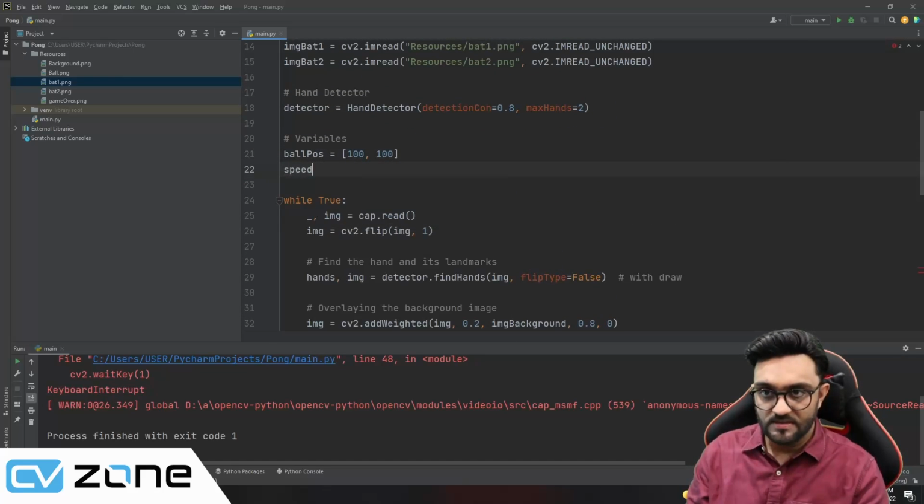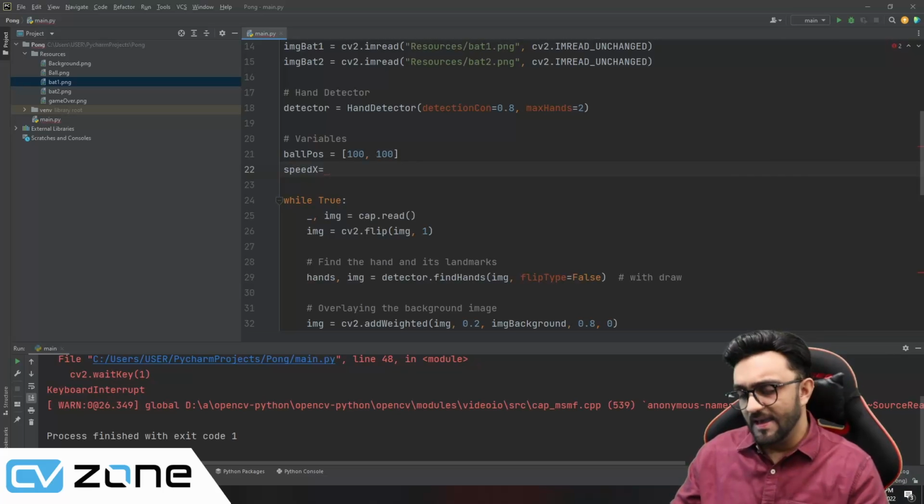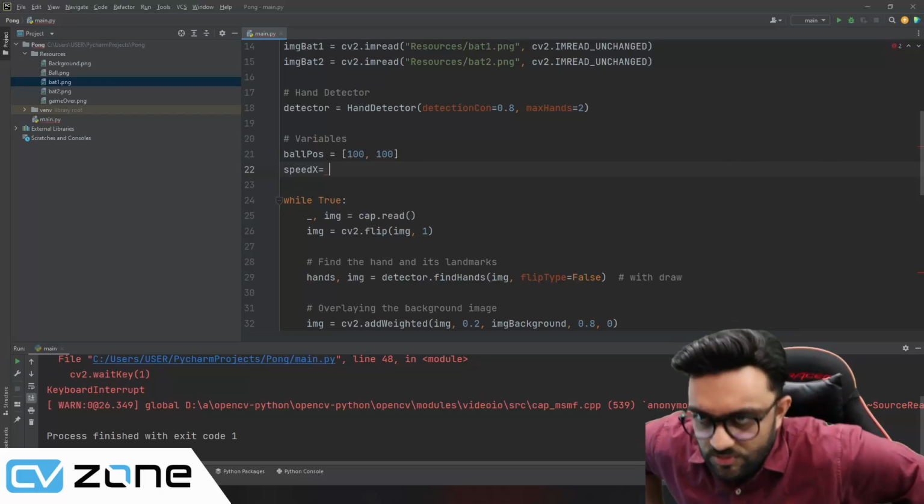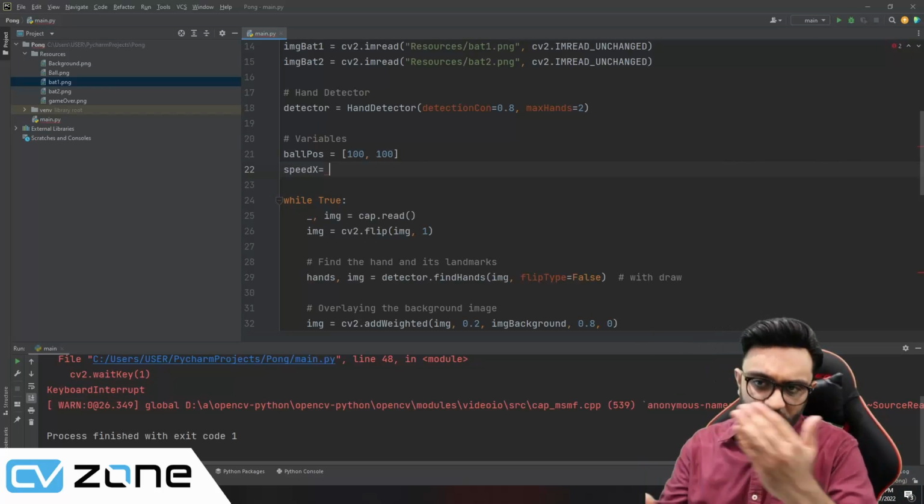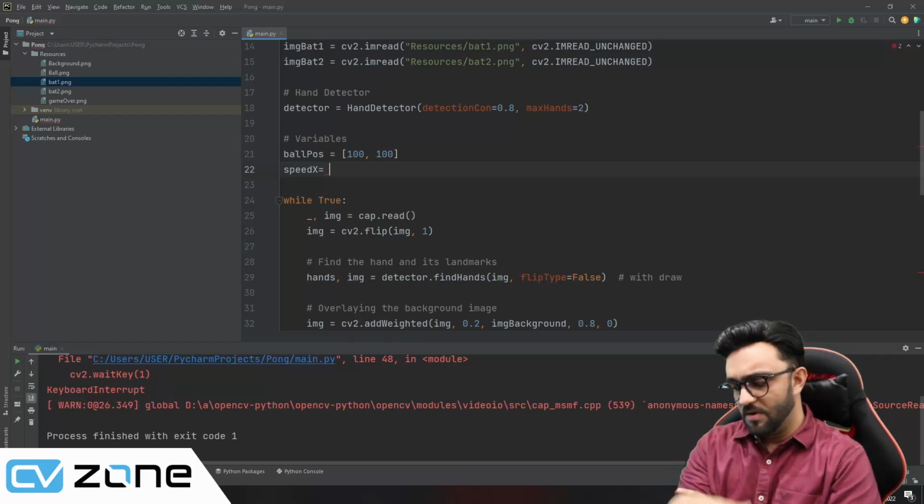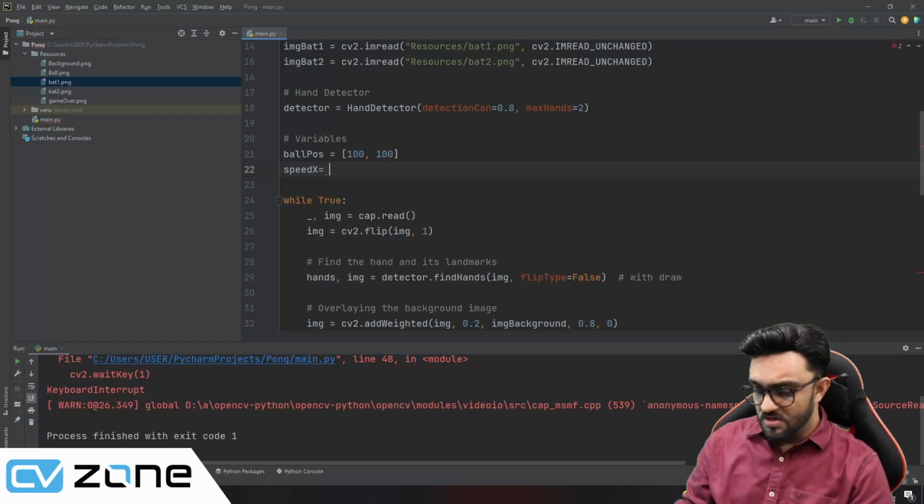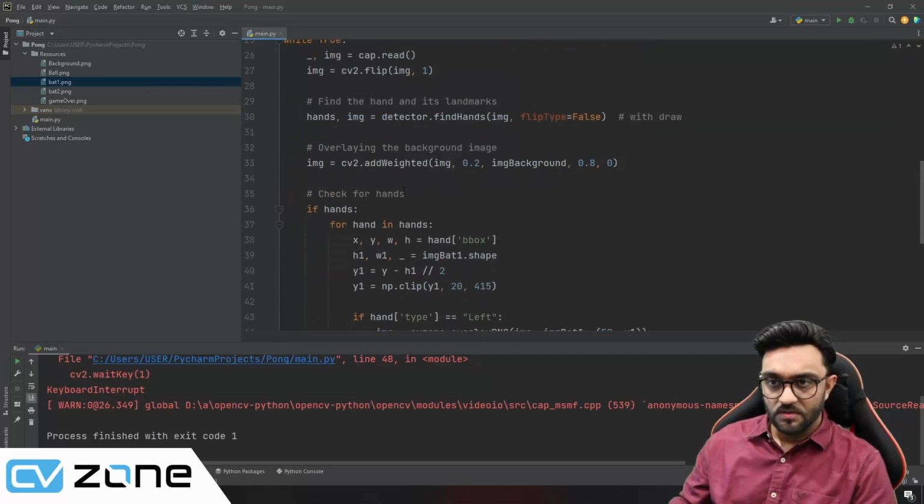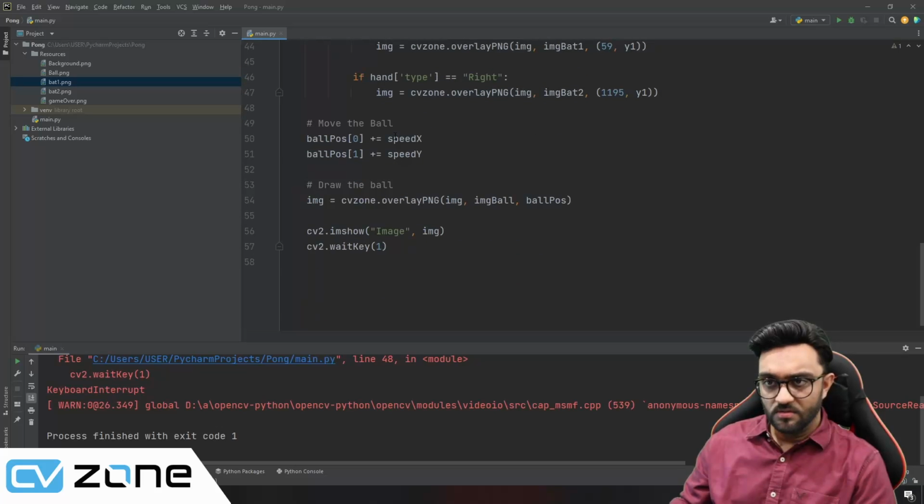So speed, the reason we are writing it as a variable is because we need to change it, and we can increase it as well. We will not do it now, but later on, if you wanted to, you could do that as well. So as you progress through the game, it will become harder and harder. So let's put it as 15, and speed Y equals 15 as well. So yeah, that should be good.